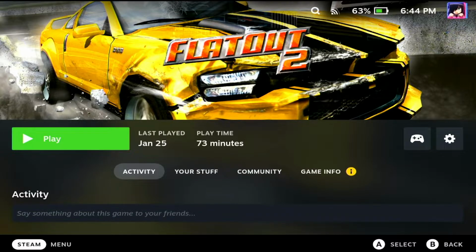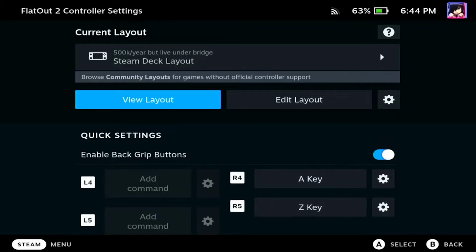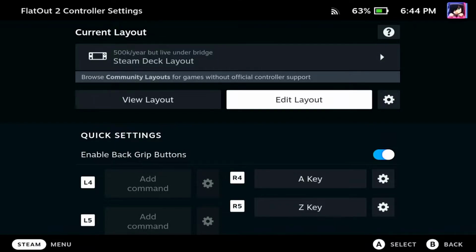So, all we do is, once we've clicked on our game, we just go over to this gamepad looking icon here. We can do a few different things. We can edit the layout ourselves, but that could take too much time, and if you don't know the controls, it's a bit of a headache.